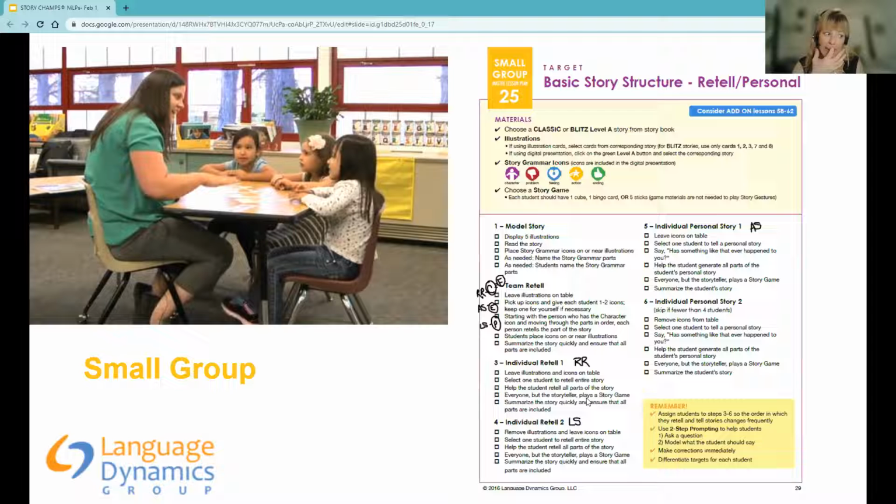I love the story die. That's like your Dungeons and Dragons many-sided die. With these, you don't roll them. There are a lot of folks out there who are very afraid of them, but you don't roll them. You turn them to face up the icon that their peer just told the story part about.